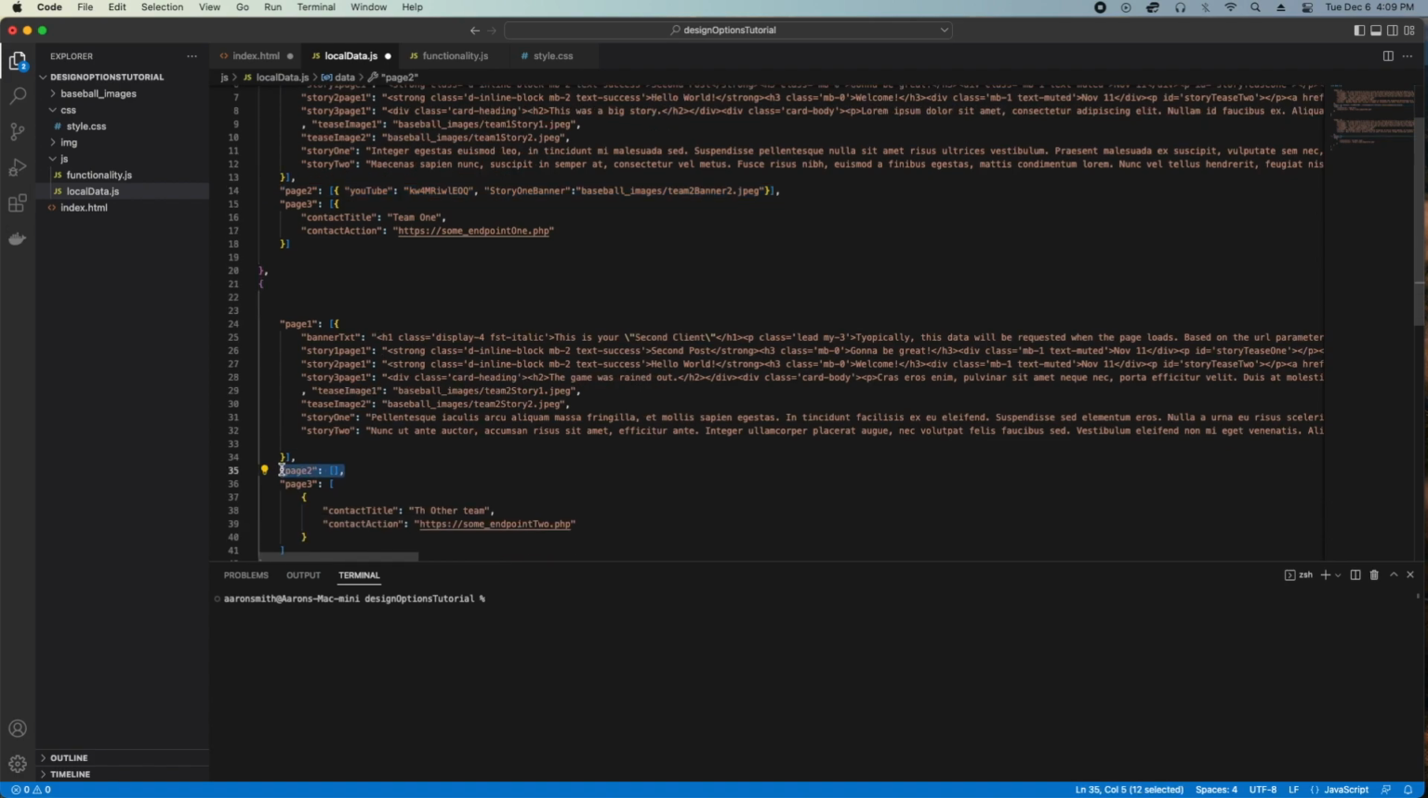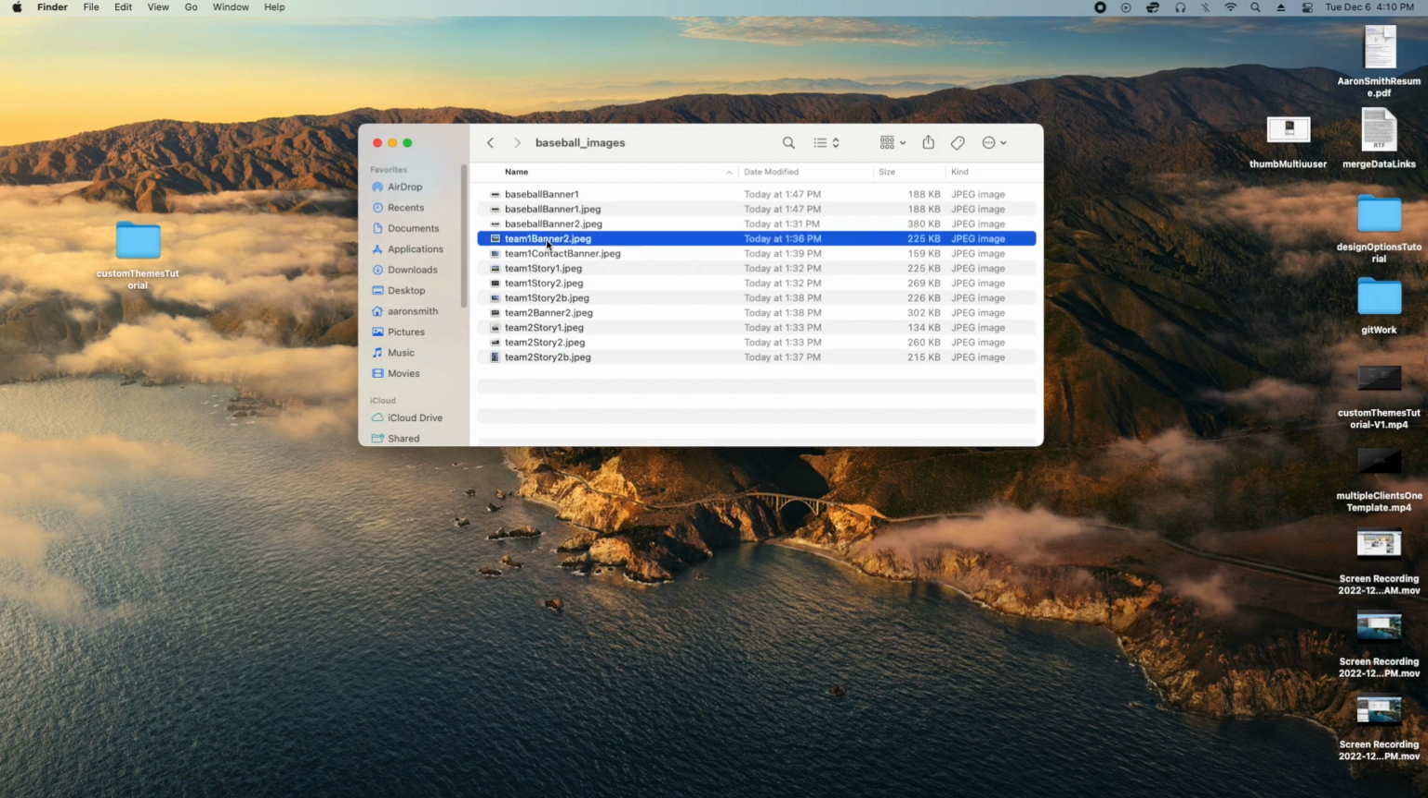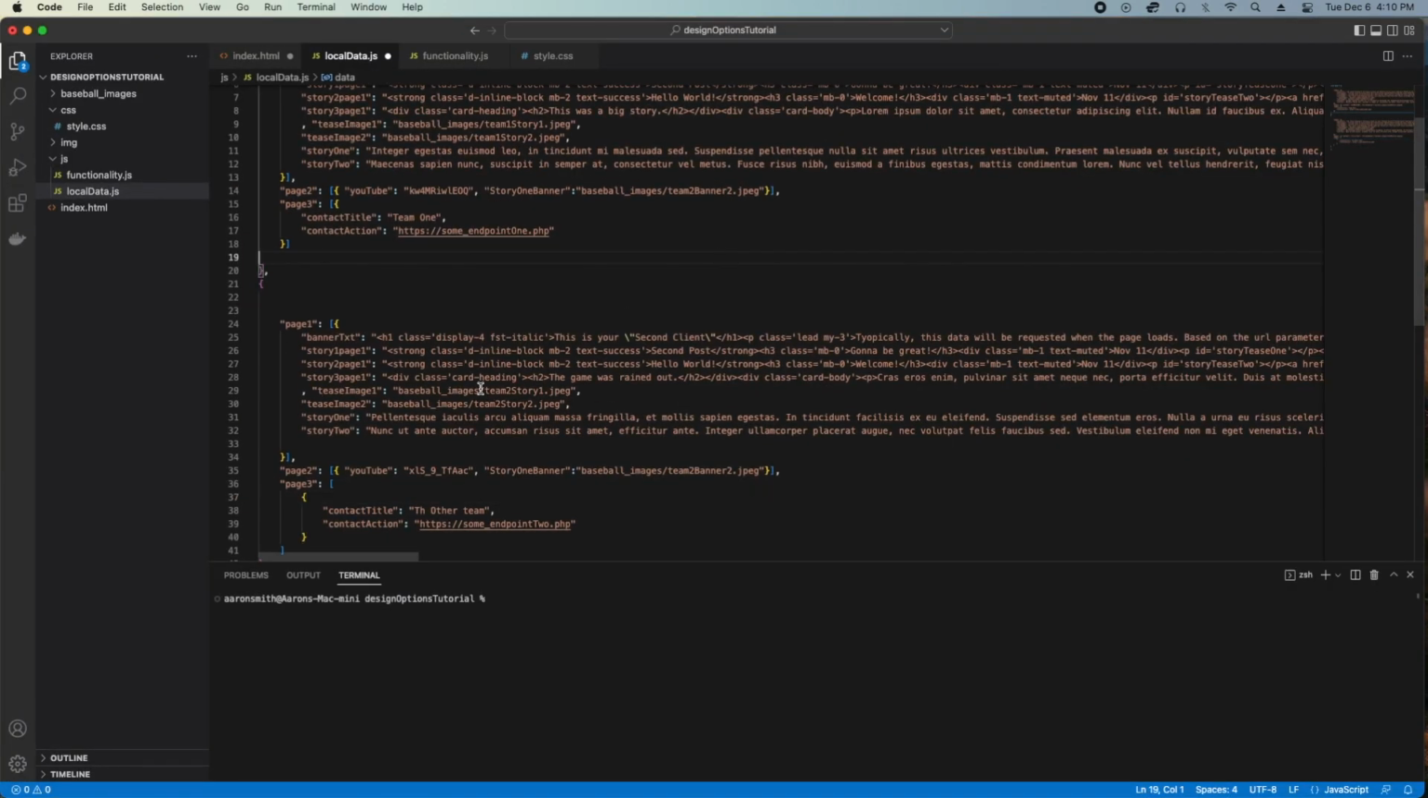And now on the second client, we're going to give them a new ID and a new banner. So when they go to page 2, they will also have YouTube and banner, but they'll be different, along with different content. There we go, different ID for the YouTube. And let's pick another picture for our second client. I'll copy that and bring this new value in for their image banner.